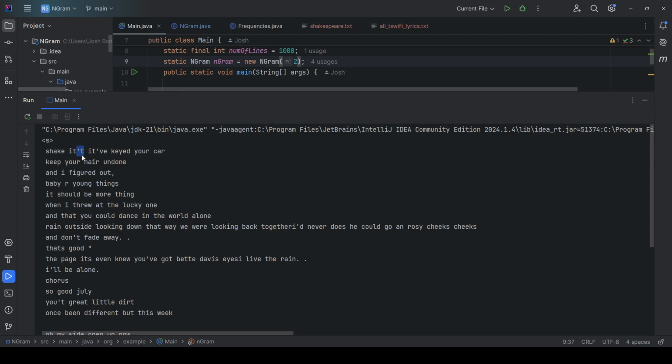So in a word like "won't," W-O-N apostrophe T, there's a chance that after an apostrophe there's just a T, but a trigram would look at the preceding word as well. Sorry, in a bigram right now, this is broken. You could go through and maybe make a special exception, but right now I don't. So right now it says "also it's" and then "itiv, keyed your car, keep your hair undone, and I figured out baby are young things."